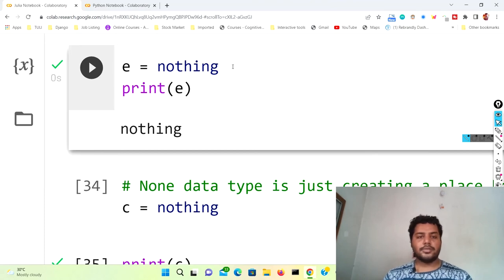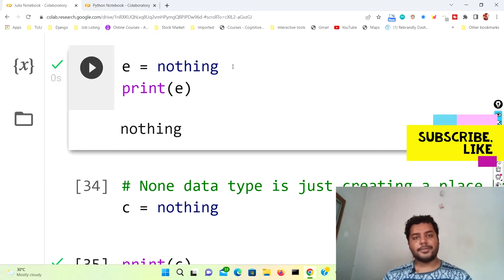So these are the basic data types in programming languages: true, false, and nothing or None.